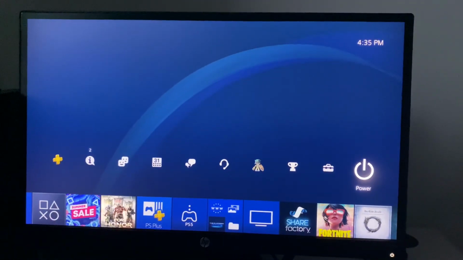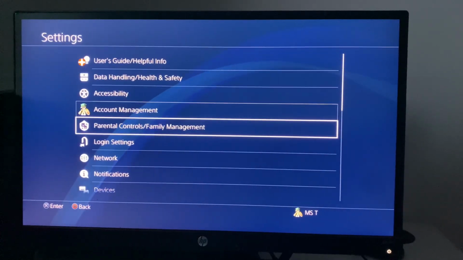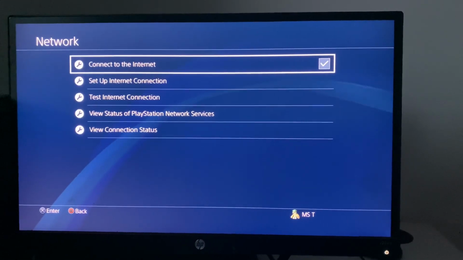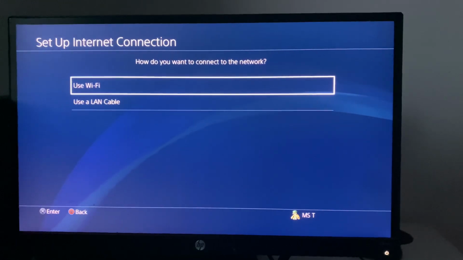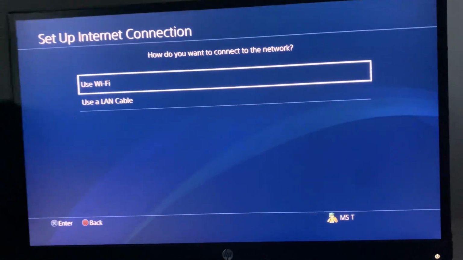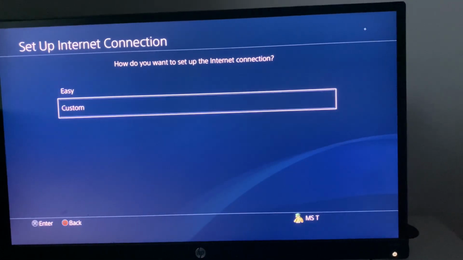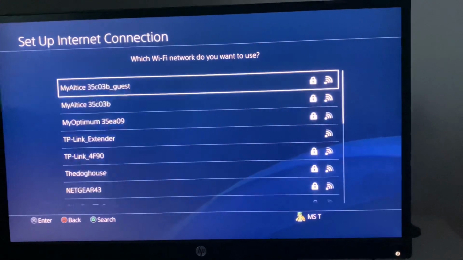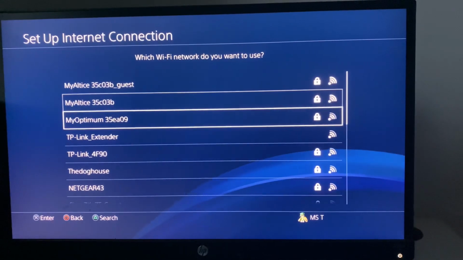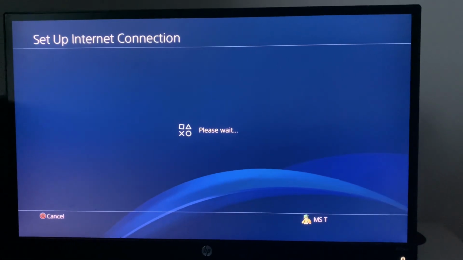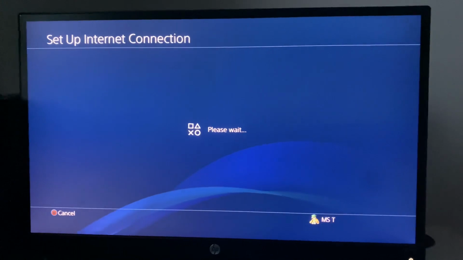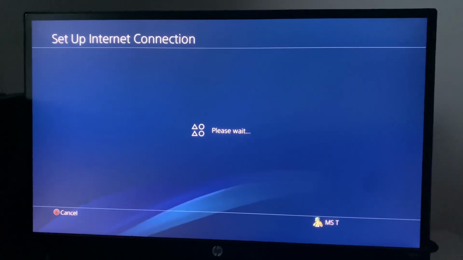So the first thing we are going to do is go to settings, then go to network. From network we're going to go to set up internet connection, and then we're going to go to use Wi-Fi. If you have a LAN cable, use that instead, but I'm using Wi-Fi. Go to custom. Go to the Wi-Fi you are currently using, and then from here just wait for it to load.